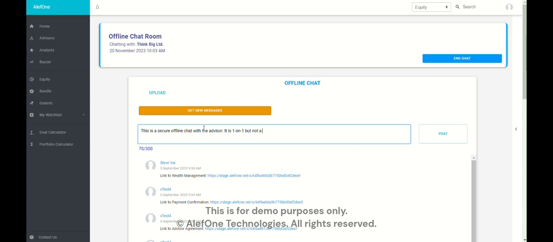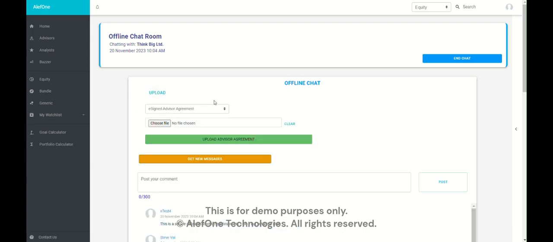Offline chat is a one-on-one communication channel. It is not a real-time chat with the advisor. You can post any query, even a private query, and the advisor will reply to this. Your query will be visible only to you and the advisor. No one else can see these messages.